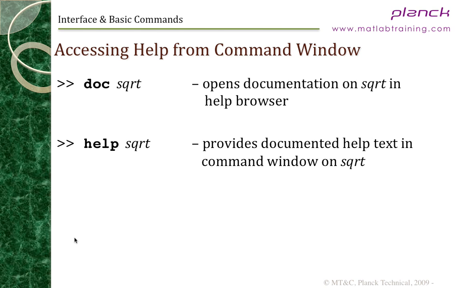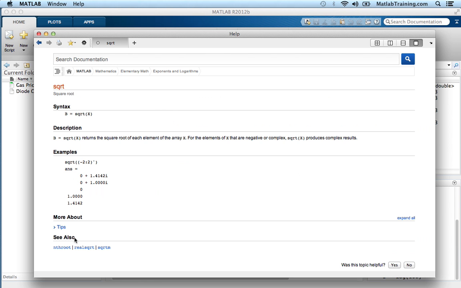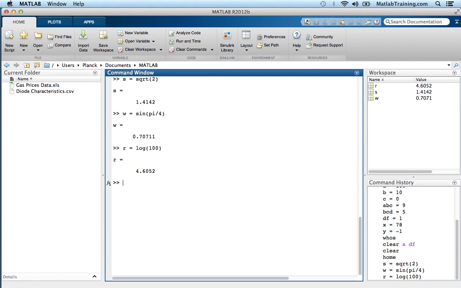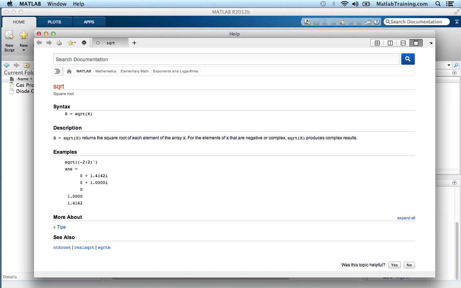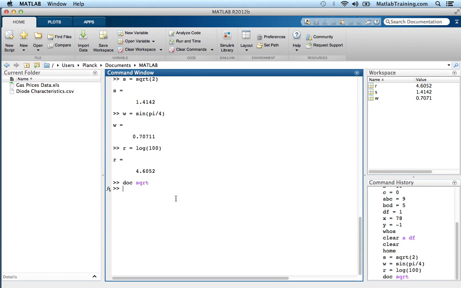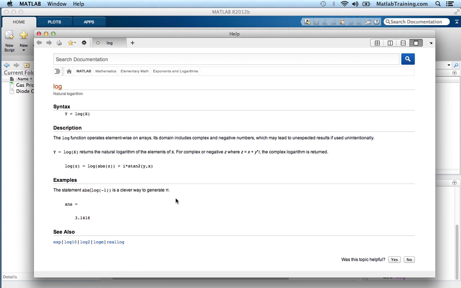Let's see them in action. I can directly go to the reference page of a function by using the doc command as doc space name of the function. For example, sqrt to look up documentation on the square root function. And there I see the reference page on the square root function. Likewise, I can open the documentation page on the log function by saying doc space log. And that is the reference page of the natural logarithm function log.